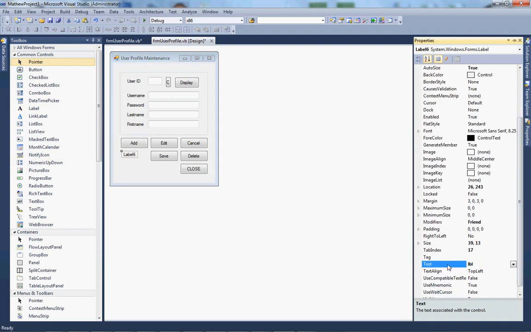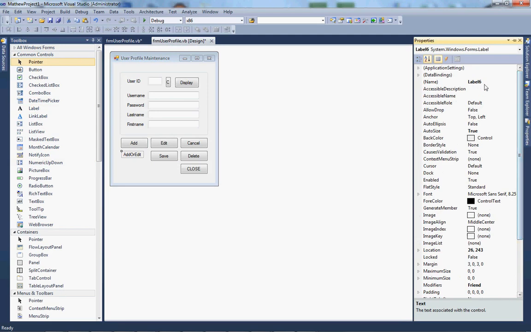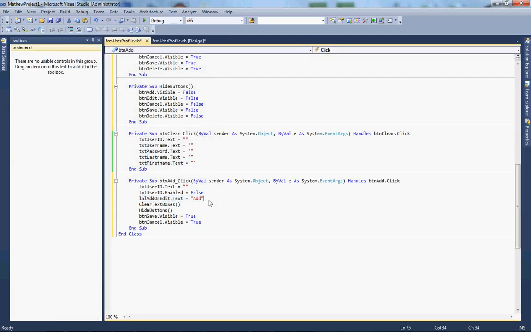So LBL add or edit, or just add or edit, and then my label name, the one that we're going to use for the program, is label add or edit. The function of this one is when you press the add button, the value of this would become add. If you press the edit button, the value of this label would become edit, just for us to know which button we pressed. Okay, so there you have it. That's the add button.